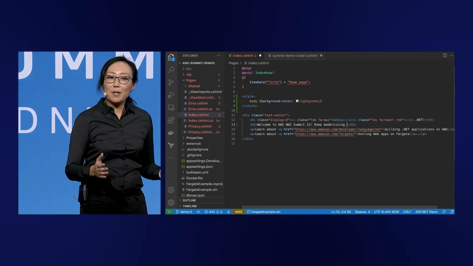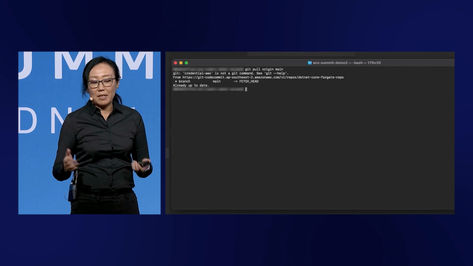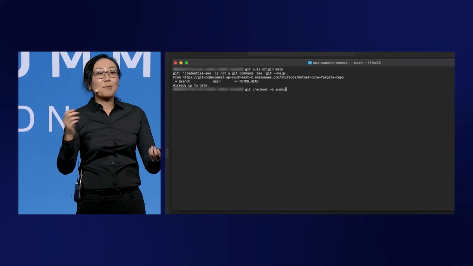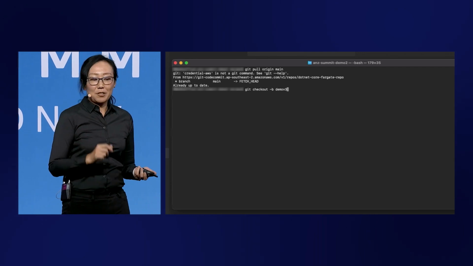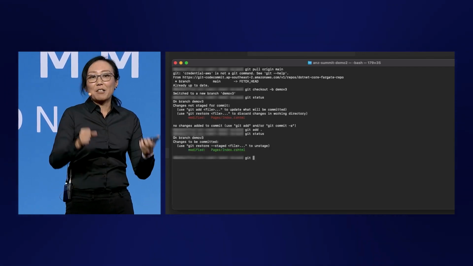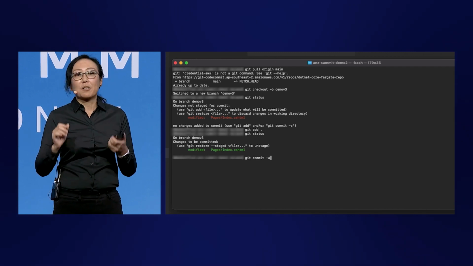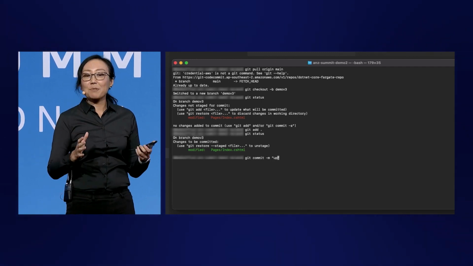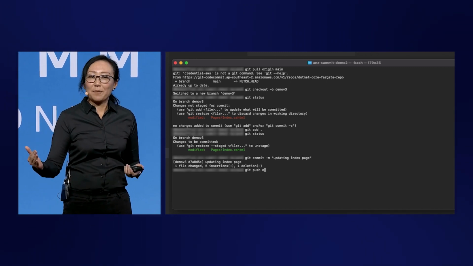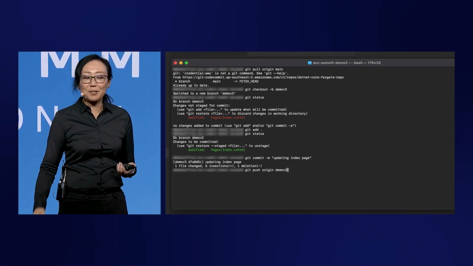I'm going to save that file, and then I'm going to go over to Git and then create a new branch called demo v3. And I'm going to add that file that I just made a change to, and then I'm going to commit that file, and then I'm going to push those changes to the main branch. Now, as I'm doing that, in the next page, I'm going to the AWS console and check out how my pipeline is doing.